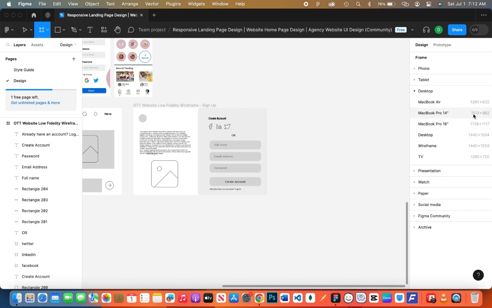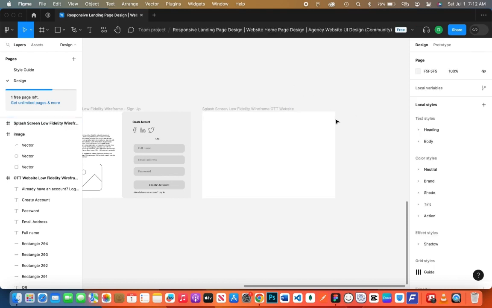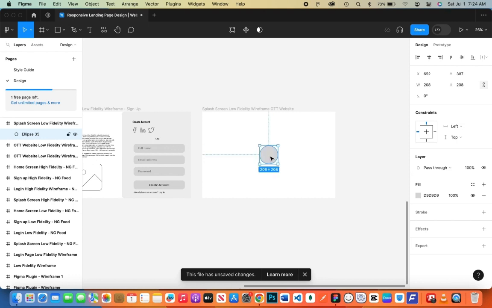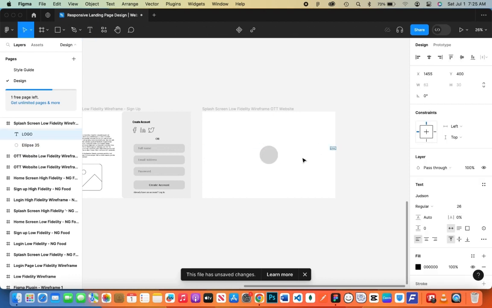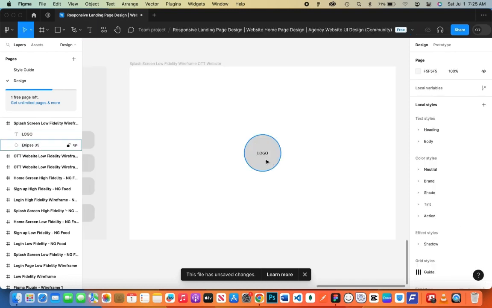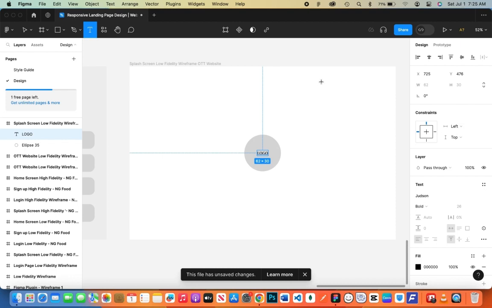Then final frame, the same MacBook Pro 14 inches. Align everything, 130 pixel gutter in between them. Splash screen, low fidelity wireframe, OTT websites. Yes. So first thing I'll do, maybe the background image, then the logo in front of the background image. I think that's just all for this particular wireframe. So I'll just type the text logo, put it there, and zoom in, and that's just it. Then the font is missing. I'll just close this.